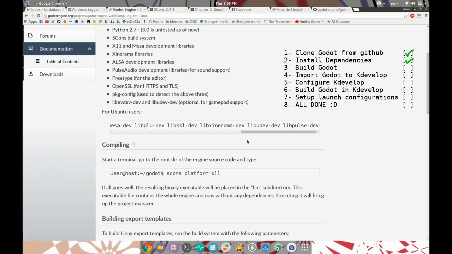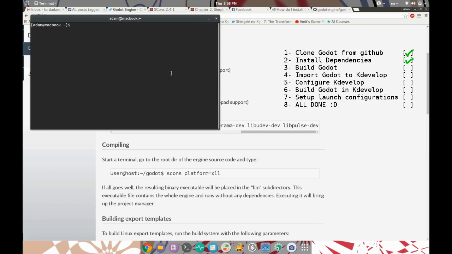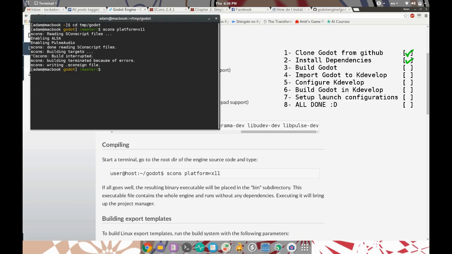And once you've done that, all you need to do is just try the command scons platform=x11, but make sure, of course, you're in the Godot directory. So in my case, I have cloned Godot here. So scons platform=x11, and that should start the build process. And I've already built it, so I'm not gonna do it again. And you should find the output in the bin subdirectory.